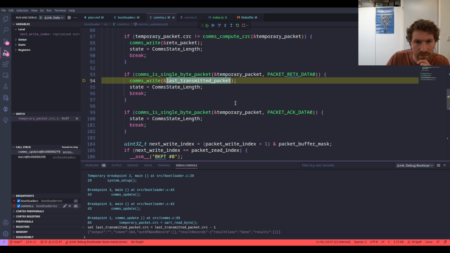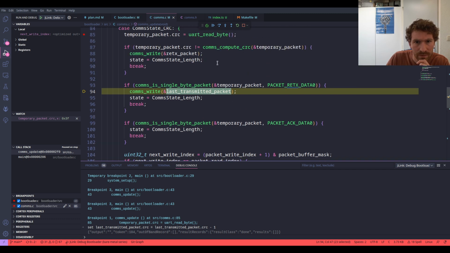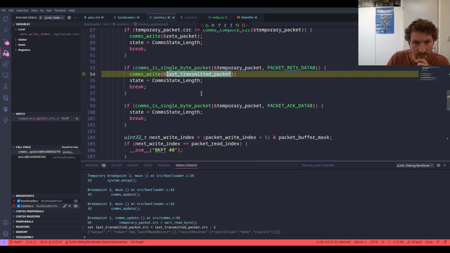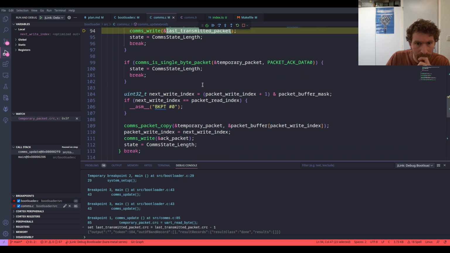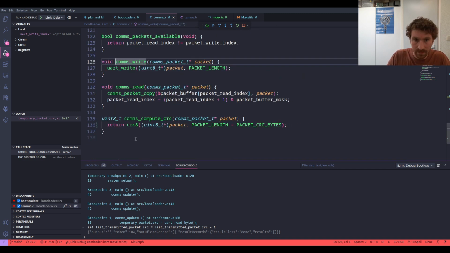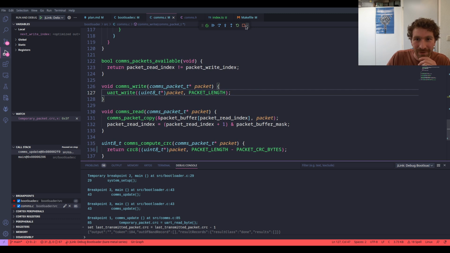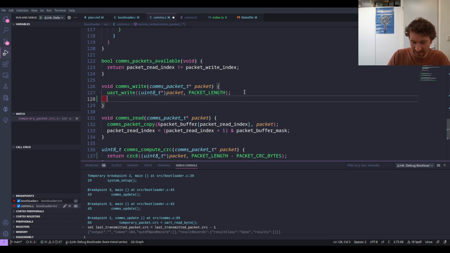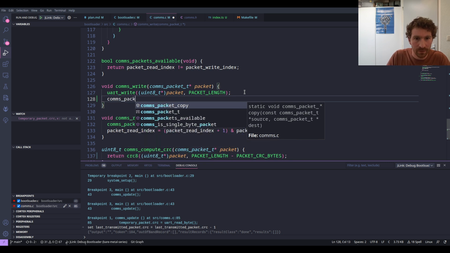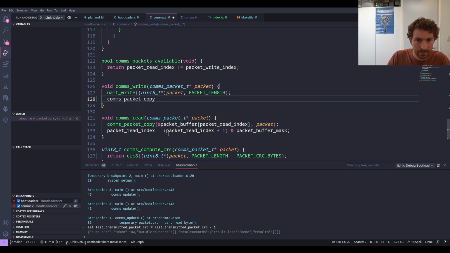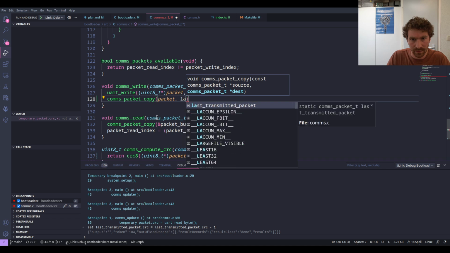In this case, we do comms write a retransmit packet. This is asking us to retransmit, but it seems that we didn't write our last retransmitted packet. Is comms write actually doing that? Oh, that's the problem. It's not doing it. Yeah, so great, more bugs. This is excellent actually. So we can do here comms packet copy. And this is going to be copying the source packet, which is the packet that we're trying to transmit, into the last transmitted packet.